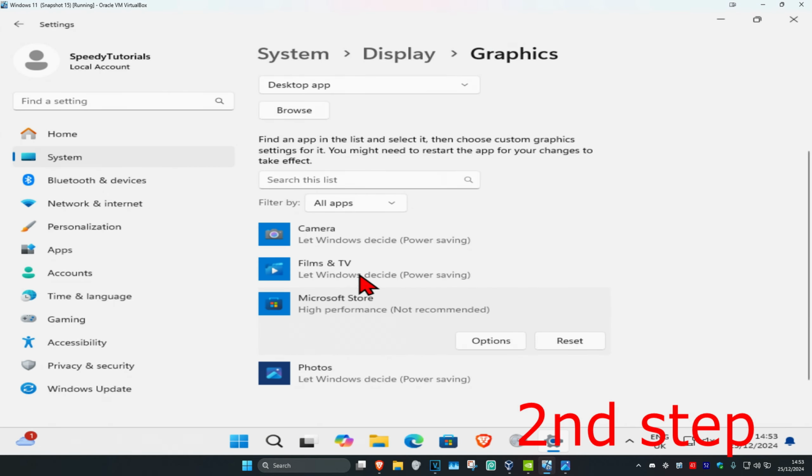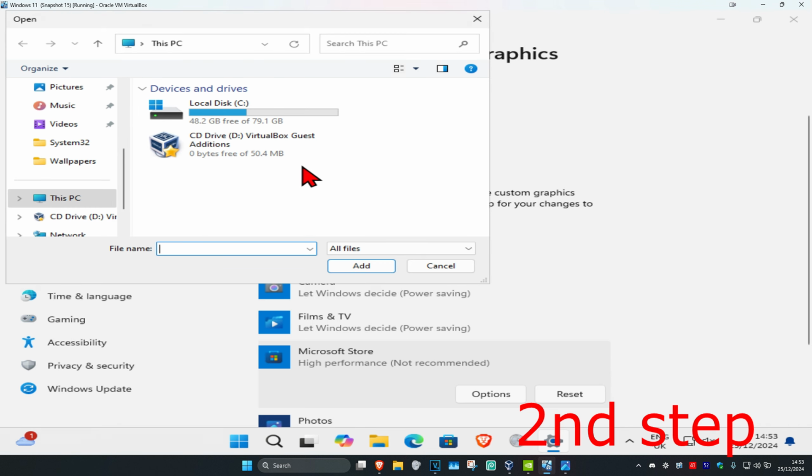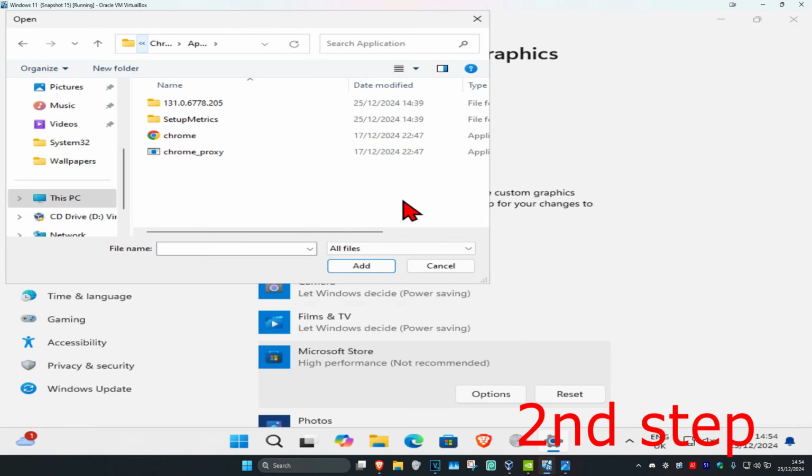But if it doesn't appear here, then we're going to click on browse. And you now want to paste the file path that we just copied right now. So you're going to click right here, delete this, right click, and then click on paste, and then click on enter. It's now going to take us to our file path.